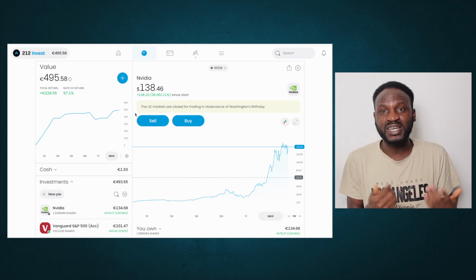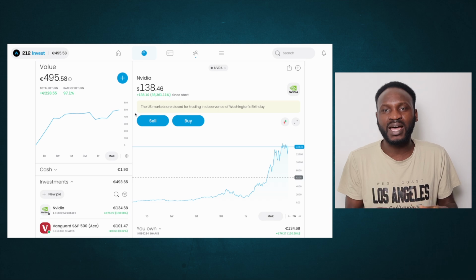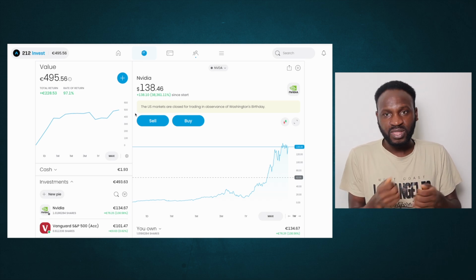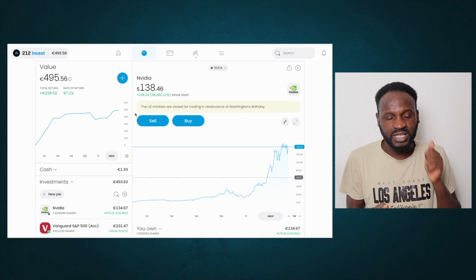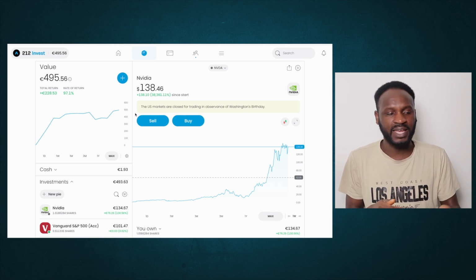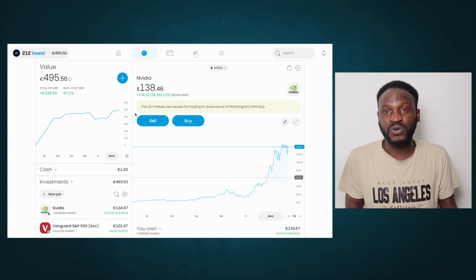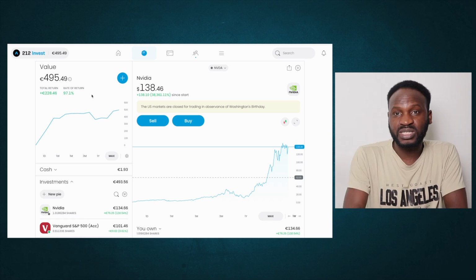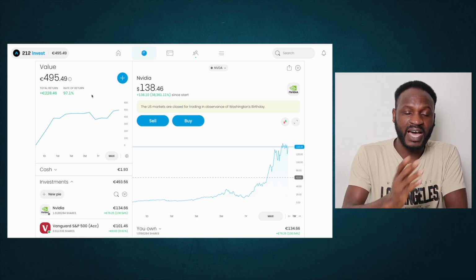So I started with just $20, and whenever I receive my salary, I deposit money into this platform and I do the investment again. And as you can see now, I am growing gradually. That is one thing that I want to show you, the proof and how to invest.